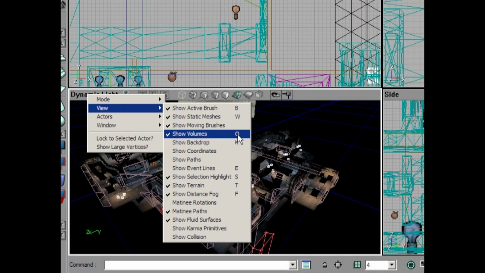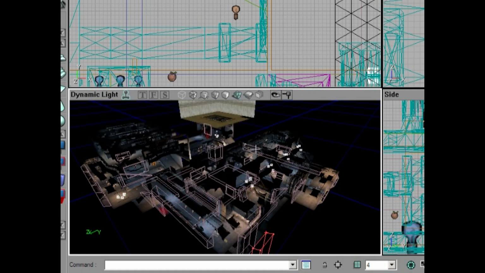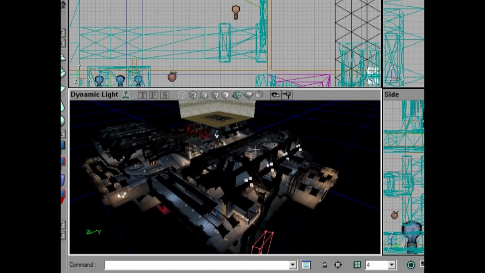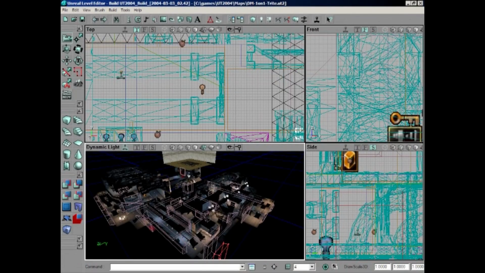So for example, with O, we can turn volumes on or off as long as we have focus within that viewport. This is pretty important because a lot of times we'll just have too much going on in our scene to be able to work with, and being able to turn off what we don't want to work with at any given point in time is really handy.